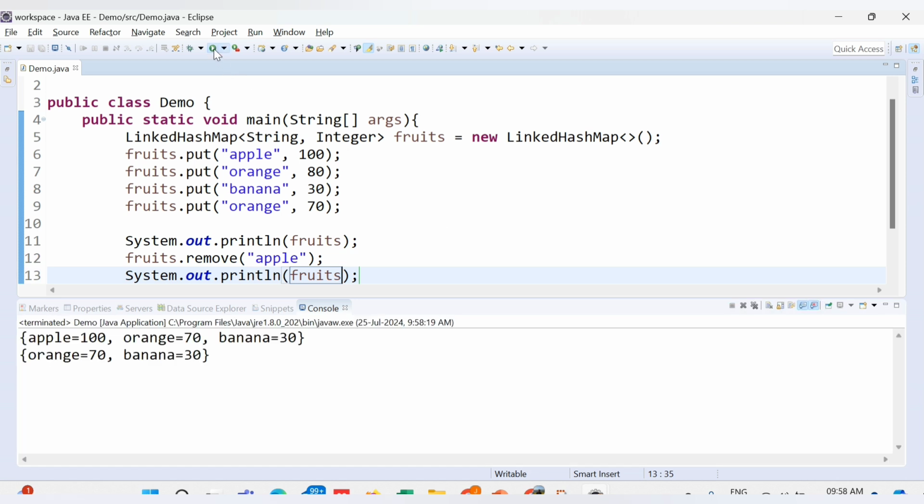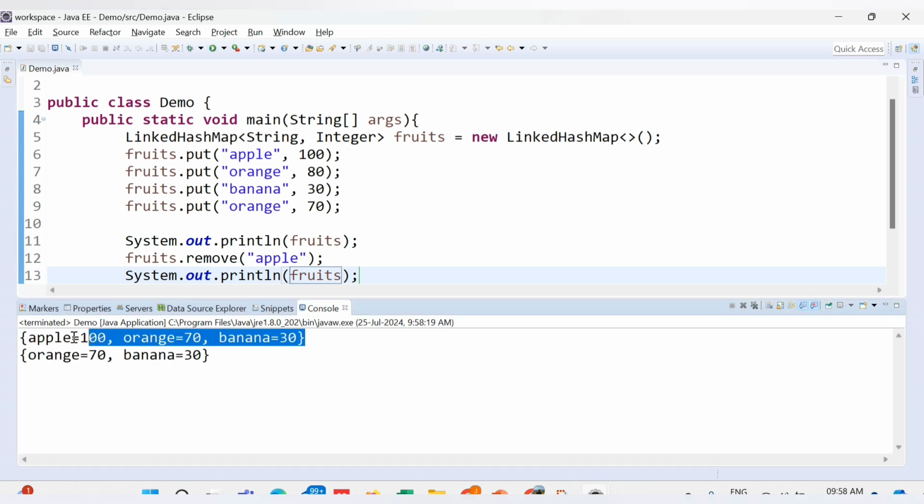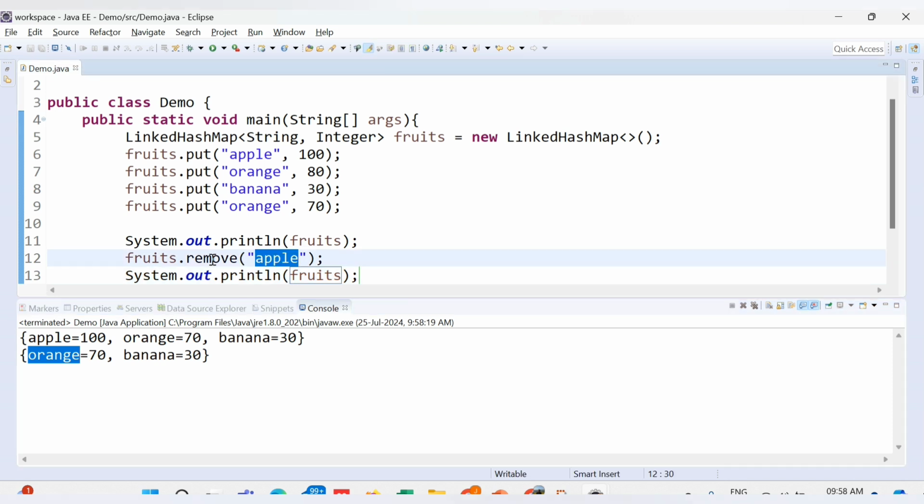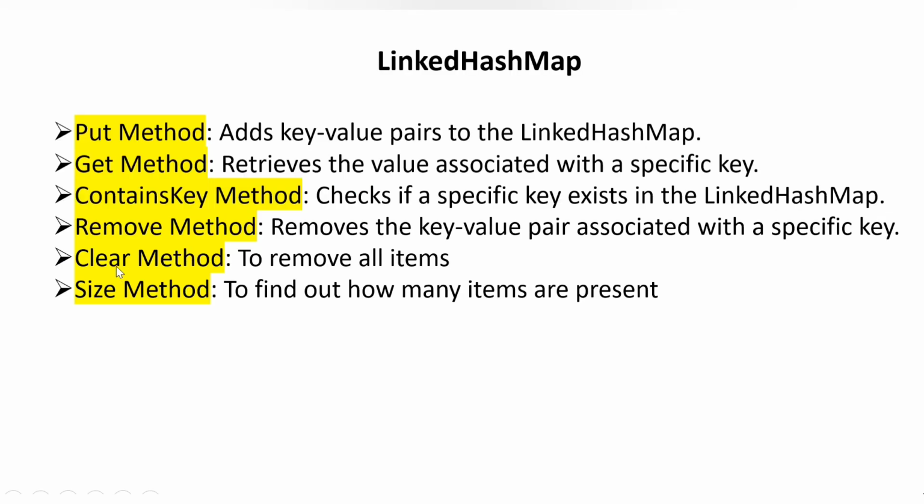Let's run this code. So initially you could see it has printed the entire linked hash map with apple and value 100, but next time it has removed the apple, it has only printed orange and banana. So to remove a particular record, you need to pass the key of that record, and you can make use of remove method. Now the last method that we want to see is clear method. So clear method will remove all the items. When you use the clear method, you don't need to pass any key because it will remove all the items.